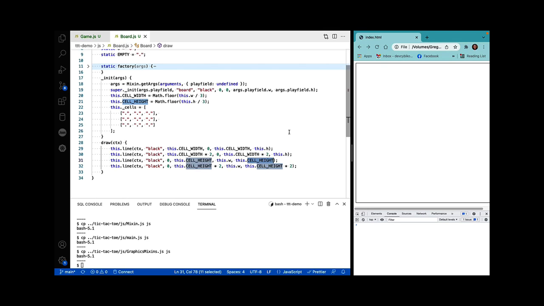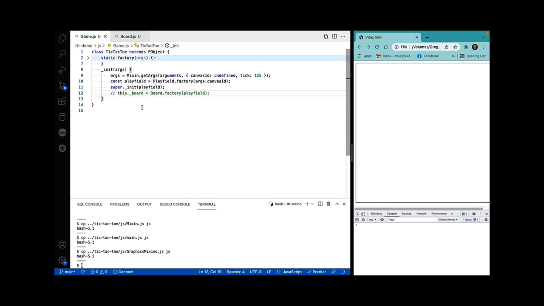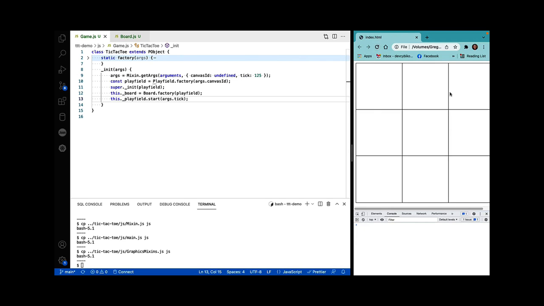At this point now we have created our board and we've created our game. I'm going to add the board into the game. And you may notice that nothing's happening. And if you remember from the experiments we did when we created the playfield graphics system, I forgot to start the game. I forgot to start the playfield. And we notice that I passed the tick value in here. I'm going to pass it in as an argument here. Okay. There we go. Now you can see that we've created our board.